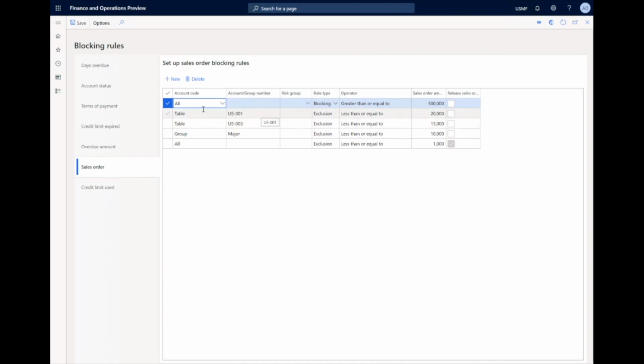So in this case, table is earlier than all, so it's going to look at table first, and it's going to say, oh, US 001, exclude any order that they have less than 20,000. So just exclude it, so that it is excluded from this check. For US 003, it's 15,000. For the major credit management group, it's 10,000. So it has to get through all of these before it hits this default, which is blocking greater than 500,000.